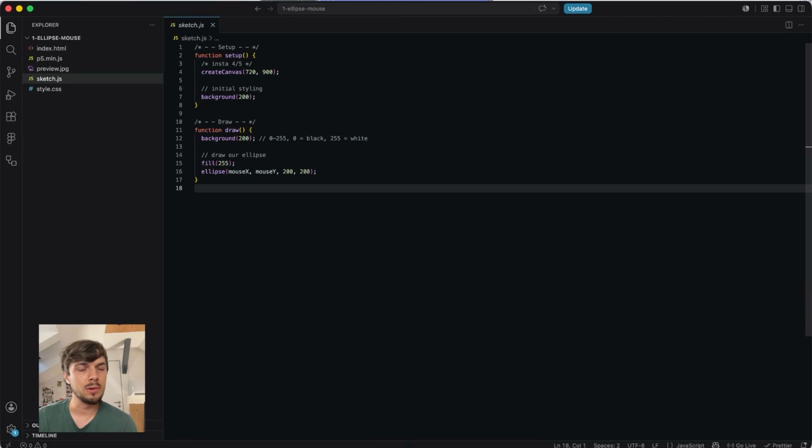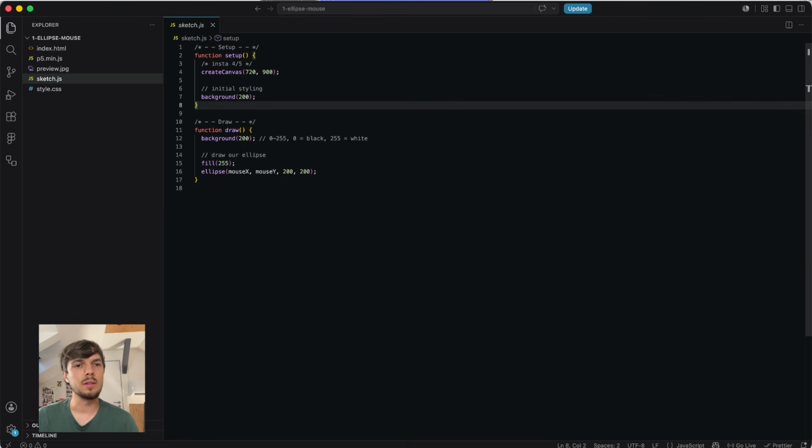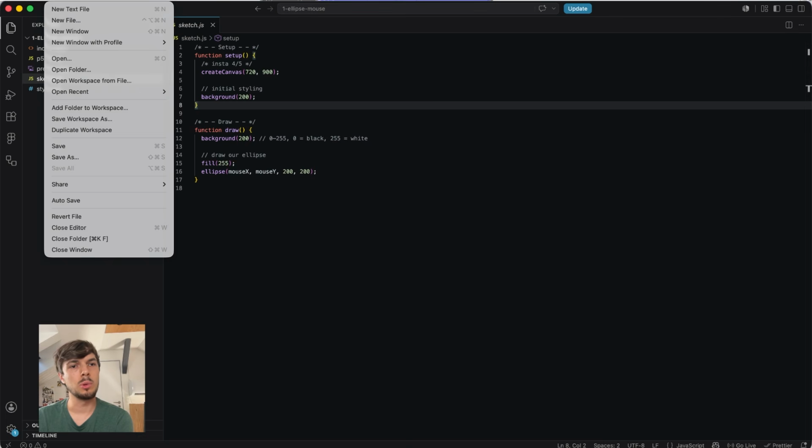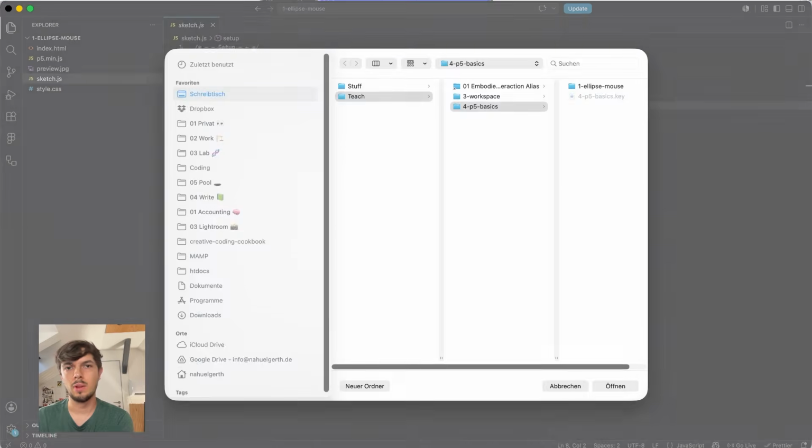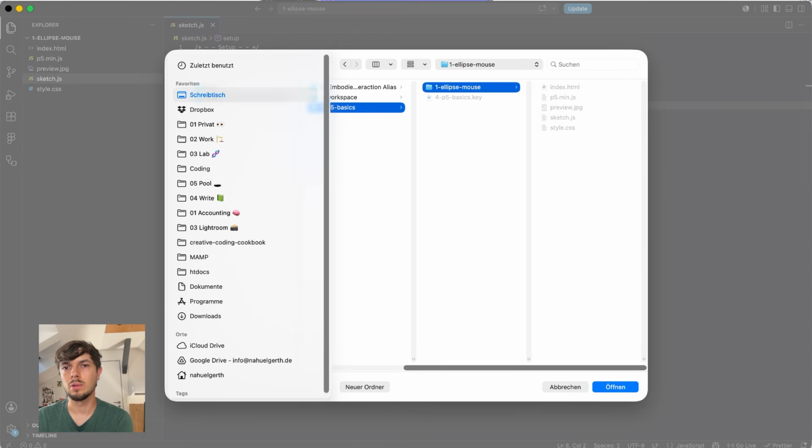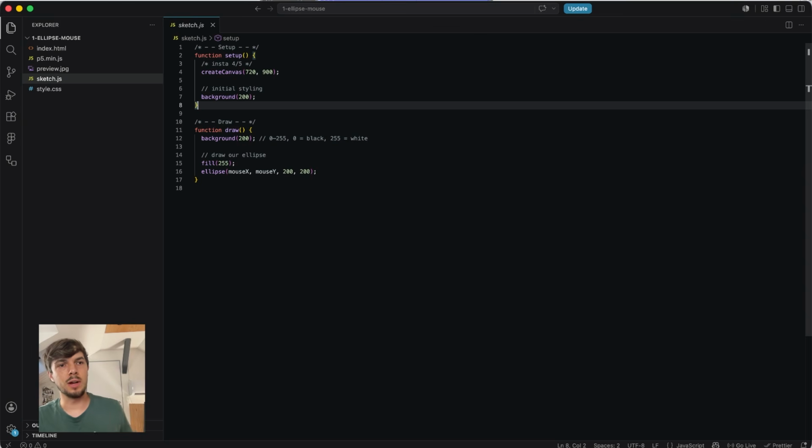Here we are in the first example I provided for you. It's available for download under this video. And the way you open it is you download all the examples to your downloads folder or wherever. And then inside Visual Studio Code, you will open this folder. Here, this is Ellipse mouse. And you will simply open the folder and it will include all the files inside automatically. So all the files inside the folder are now here on the left.